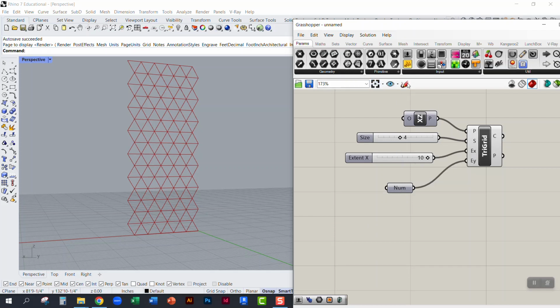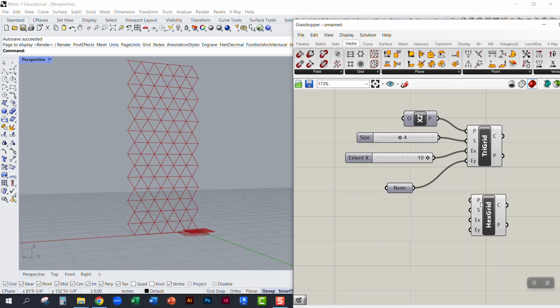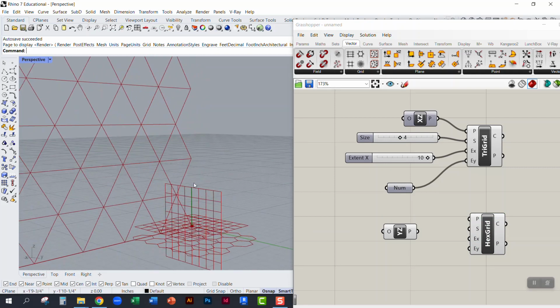Yeah, for this triangular grid, I went to Vector, Grid, Triangular Grid. And I could do this with a hexagonal grid, right? Same thing. I'm going to plug in, let's say I want the YZ plane. So I can double click and type YZ. That's going to give me a plane in the YZ direction.